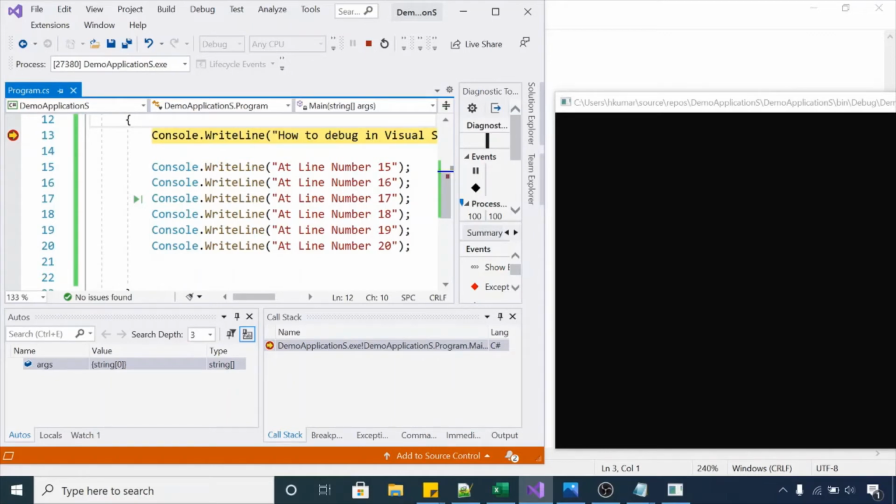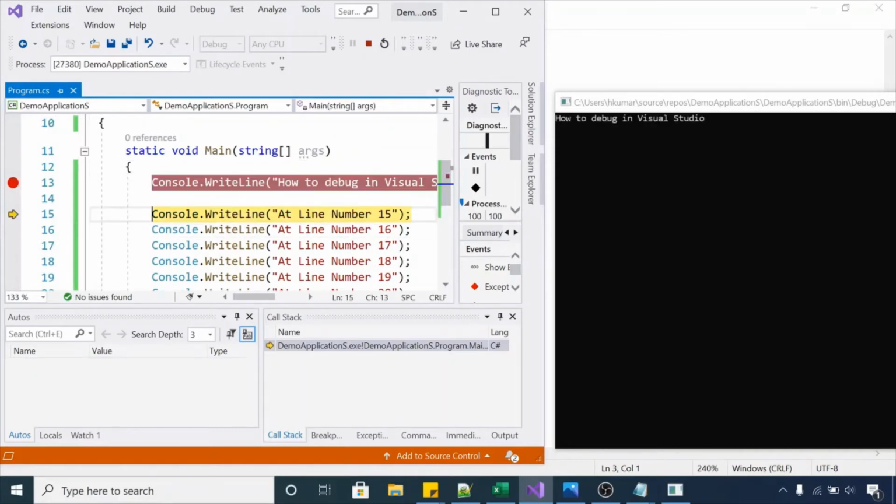But we want to execute further lines line by line. For that you can use F10 from your keyboard. Just press F10. It will execute your line number 13 and move the control to your next line. Now our control is at line number 15 and you can see the output of line number 13 in the console. Now I will press F10 again. It will execute line number 15 and the output of line number 15 is in the console.